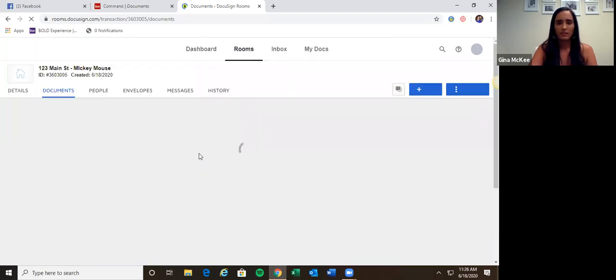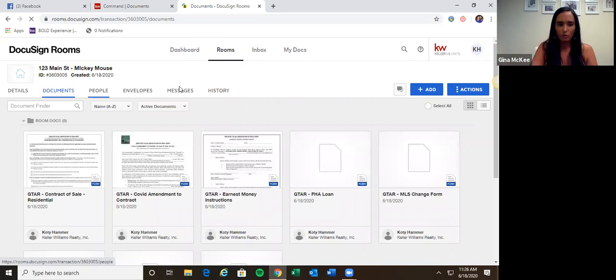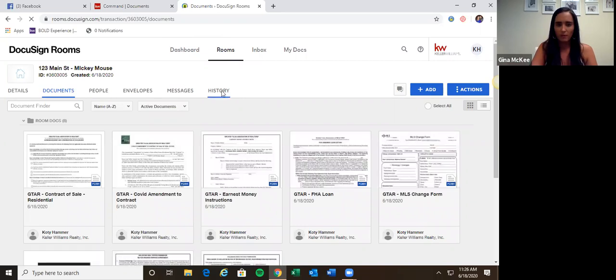As that's loading for us, let me explain these buttons up here, because these are going to be very important and something we're not used to. Obviously you're always going to have your detail section. I took you in there. You've got your people section. I showed you how you add your people. But what are these other three buttons right here? Envelopes, messages, and history.